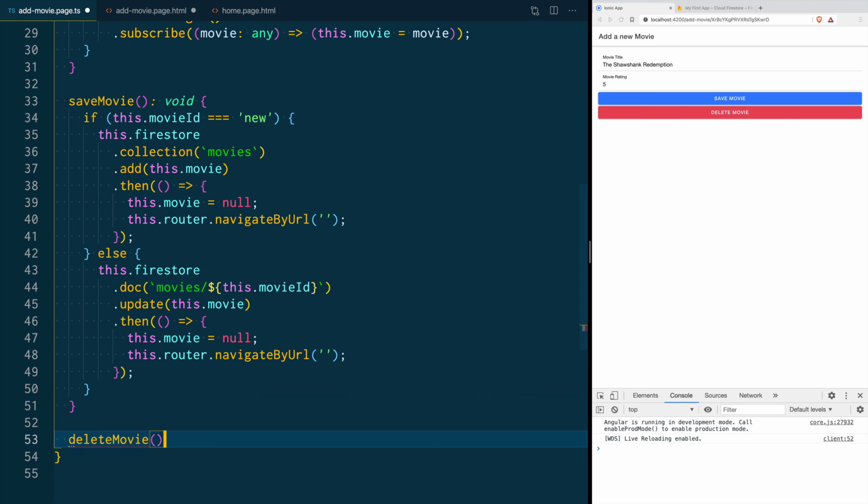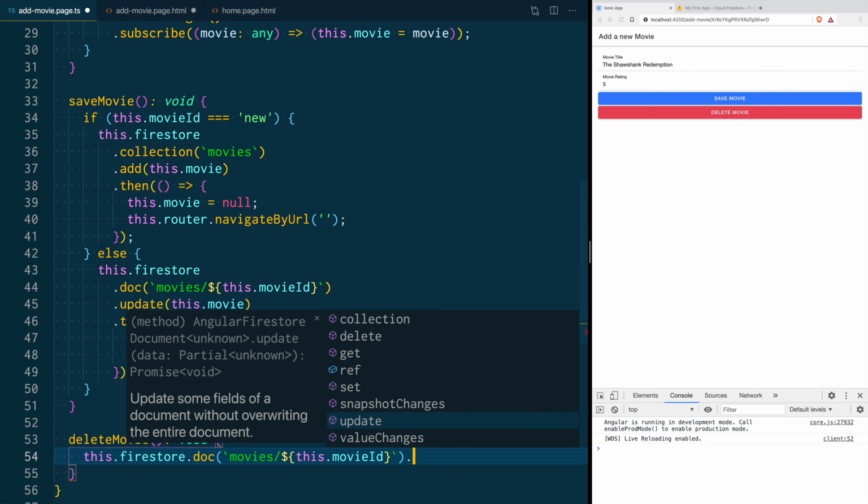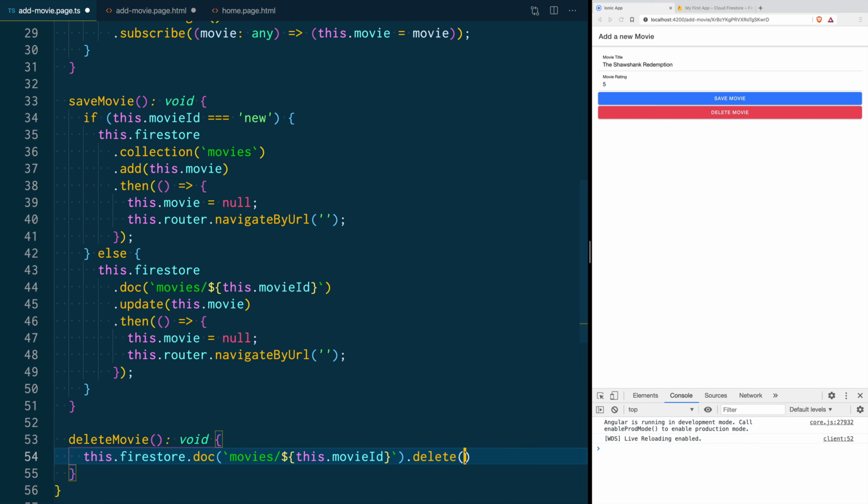Delete movie. It's going to be a void function. And in here, we are going to do the same that we are doing in the other places. We're going to call Firestore. We are going to navigate to the specific document. In our case, this is movies / and we pass the ID. And we are going to call the function delete.